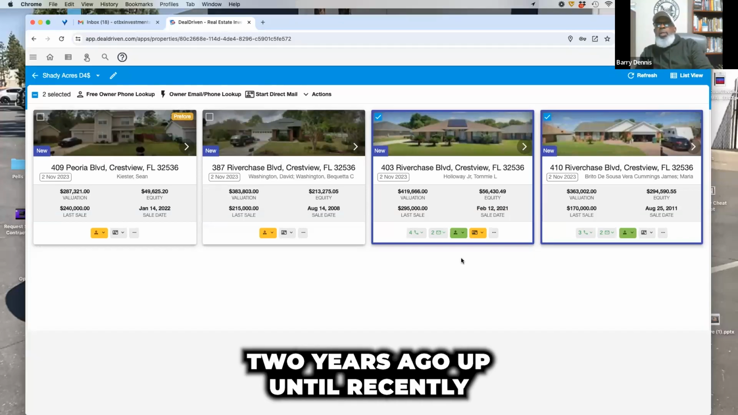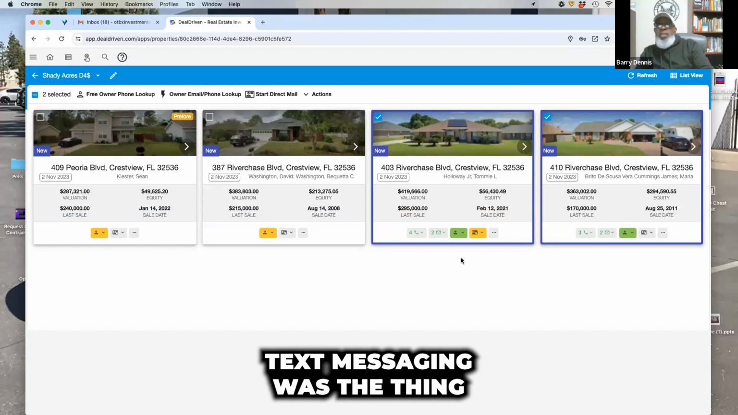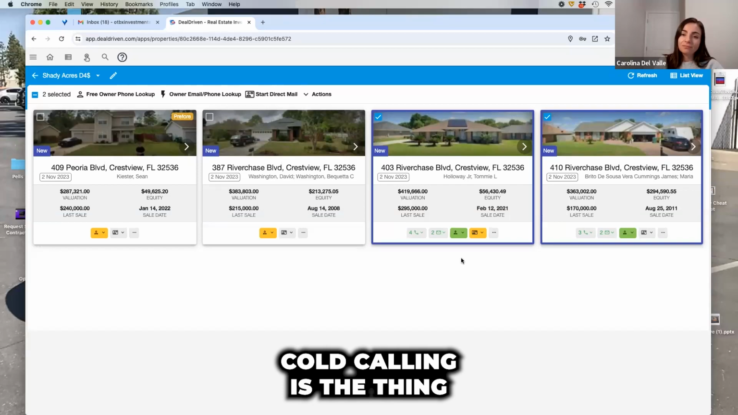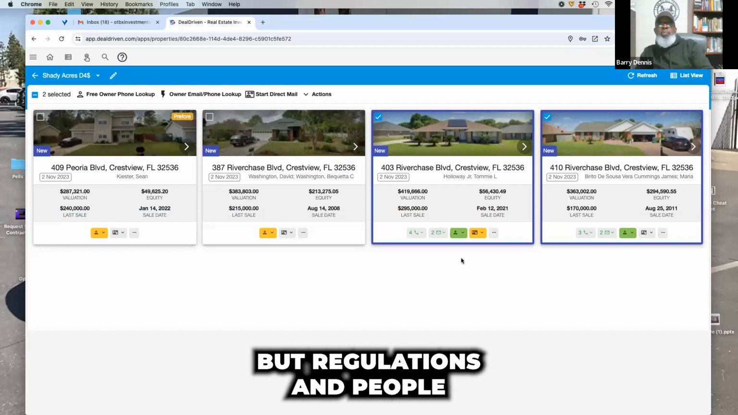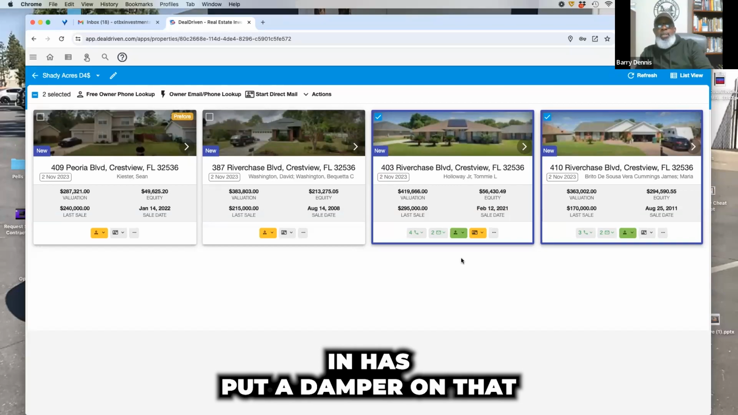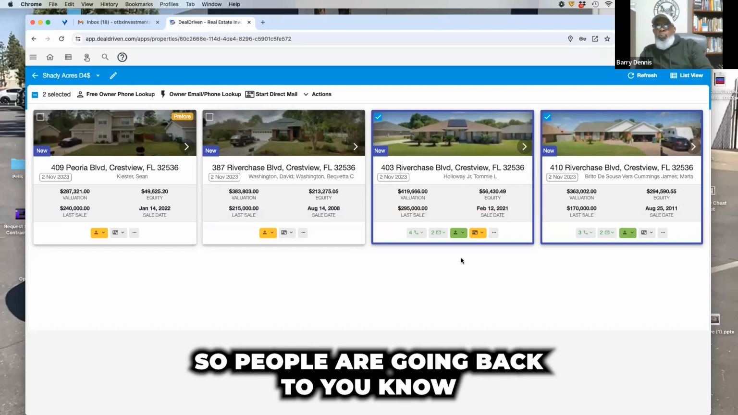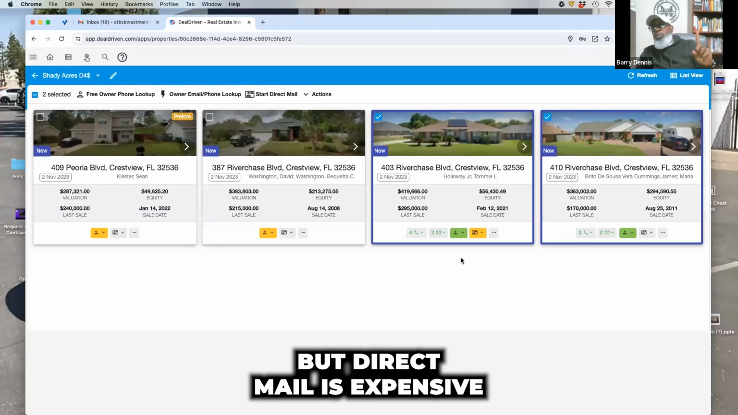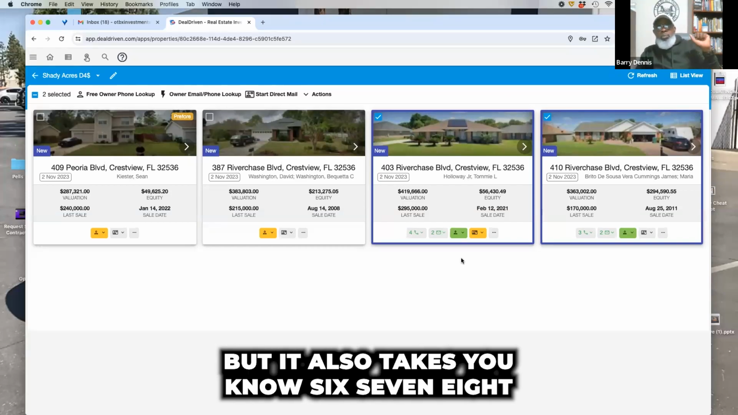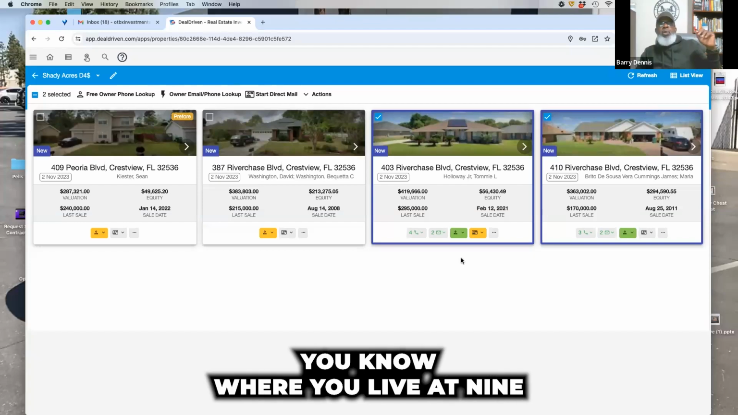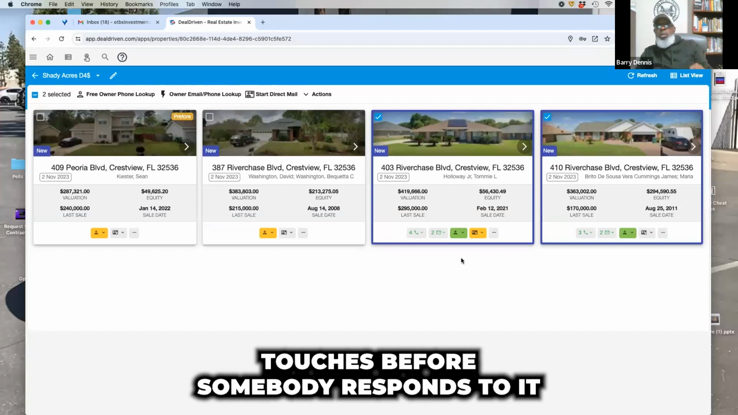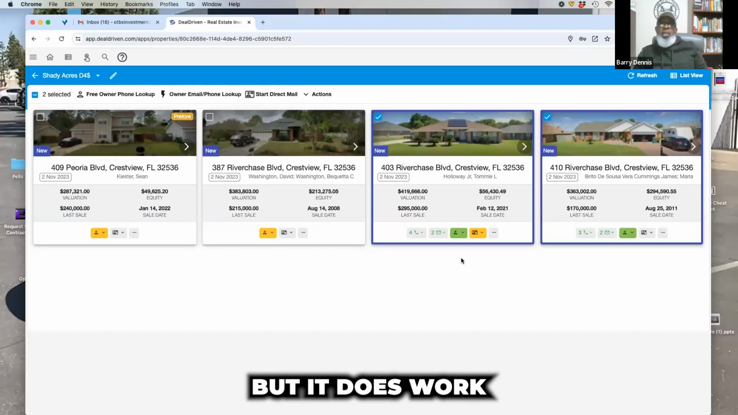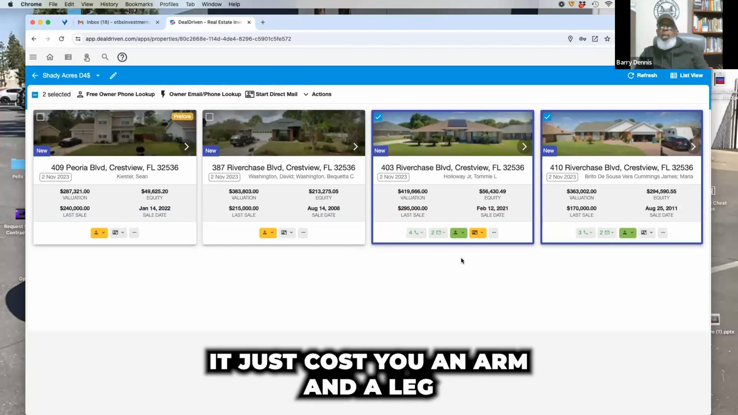Well, let's go back two years. Two years ago, up until recently, text messaging was the thing. Cold calling is the thing. But regulations and people complaining has put a damper on that. So people are going back to direct mail. Now, direct mail has always worked, but direct mail is expensive, and it also takes 6, 7, 8, depending on where you live, 9 touches before somebody even responds to it. But it does work. It just costs you an arm and a leg.